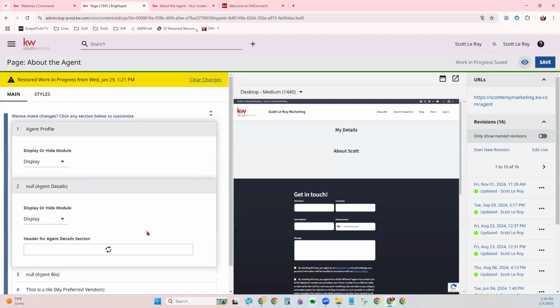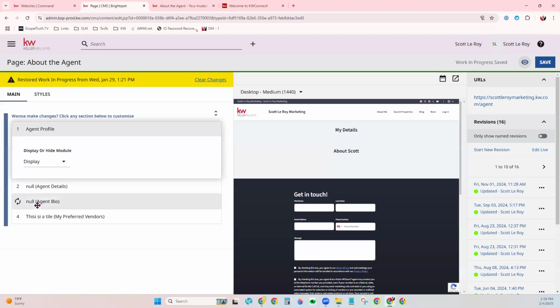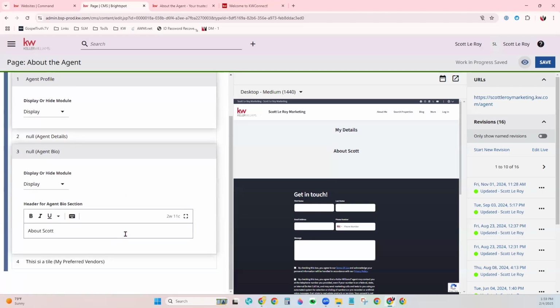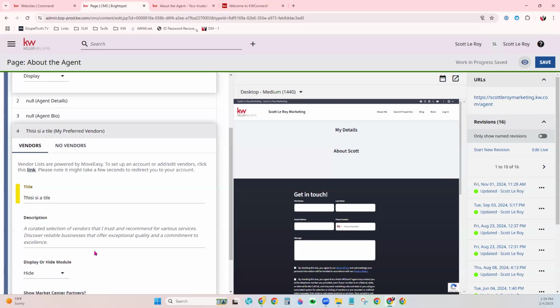When it comes to your details, it's essentially the same thing. You can change the My Details text, but you basically are choosing just to display or hide on this page. All the information is pulling from your profiles. Your agent bio is going to be the same way. You display or hide. And then for your preferred vendors down here at the end, somebody has been using this as a test. So let me fix that.